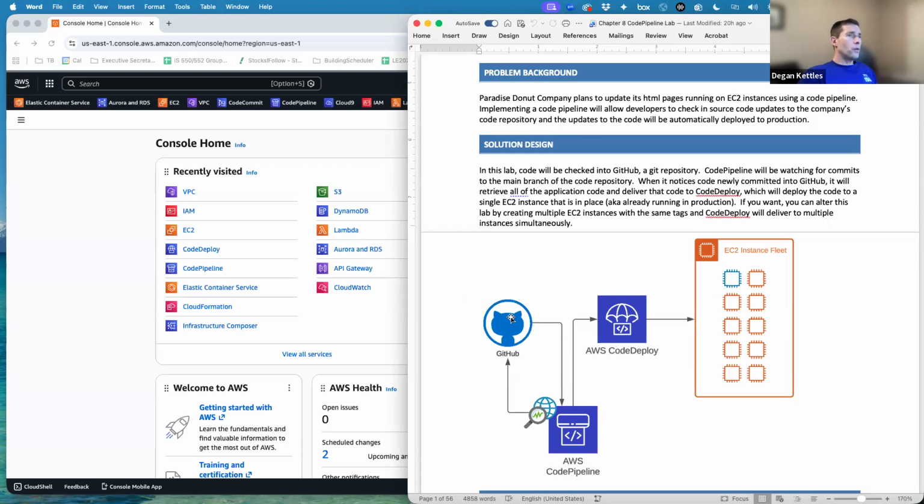So what this involves is GitHub having your HTML page in it, and Code Pipeline as the service in AWS watching for any changes that happen in GitHub. When it notices a change, it's going to interact with another AWS service called Code Deploy, which has authorization, once we set it up the right way, to deploy the code into an EC2 instance. Now, it can be one instance or multiple instances.